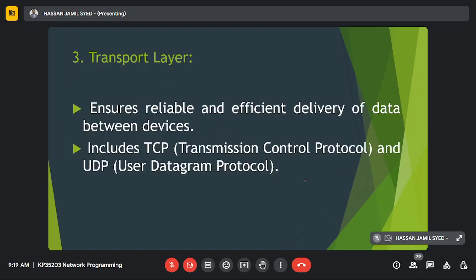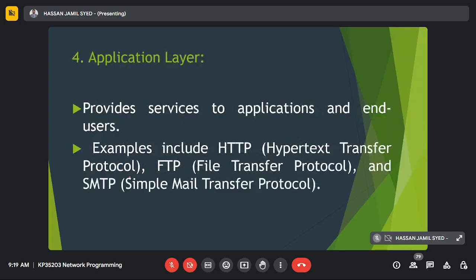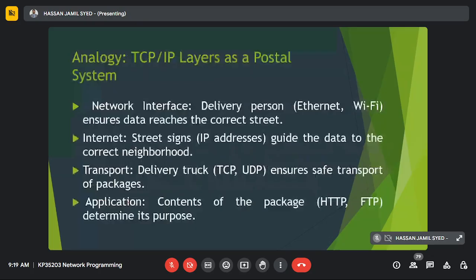Then the transport layer ensures reliable and efficient delivery of network data and includes TCP and UDP, the same as the OSI transport layer. Then the application layer provides services to applications and end users. It includes HTTP, FTP, SMTP, the same as previously.